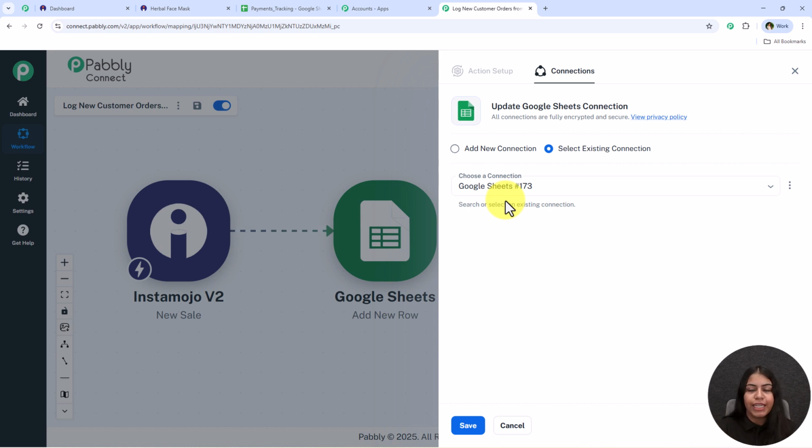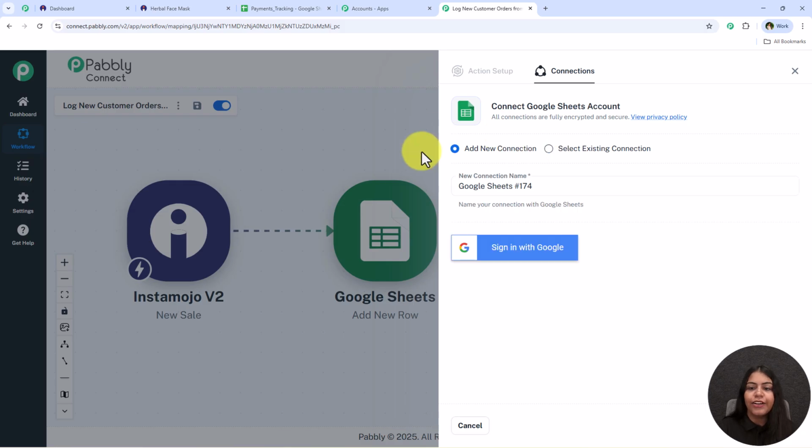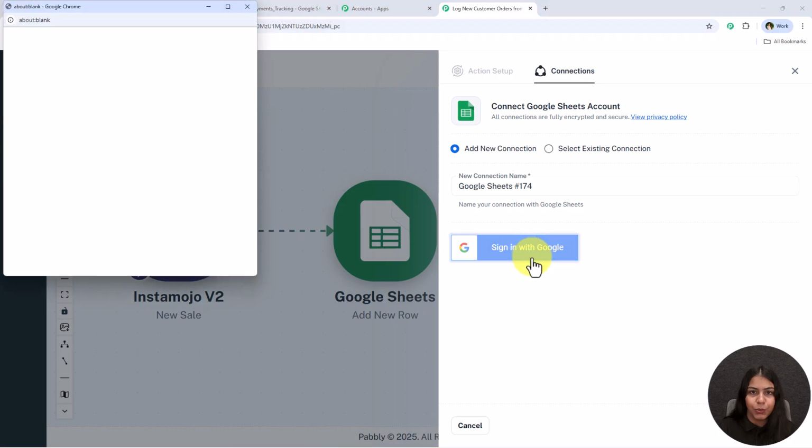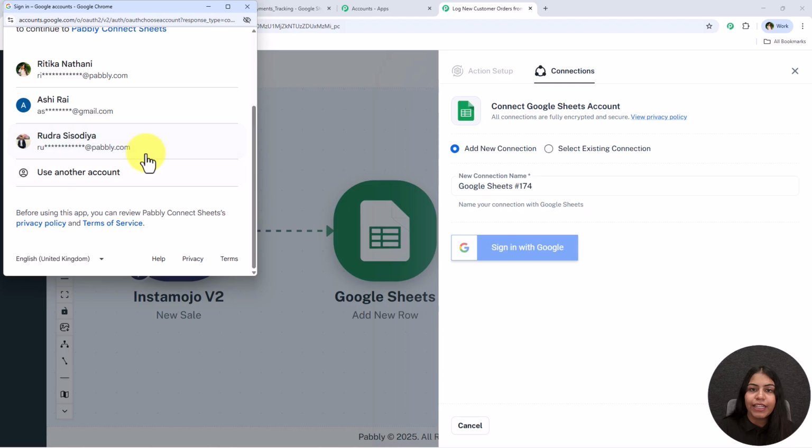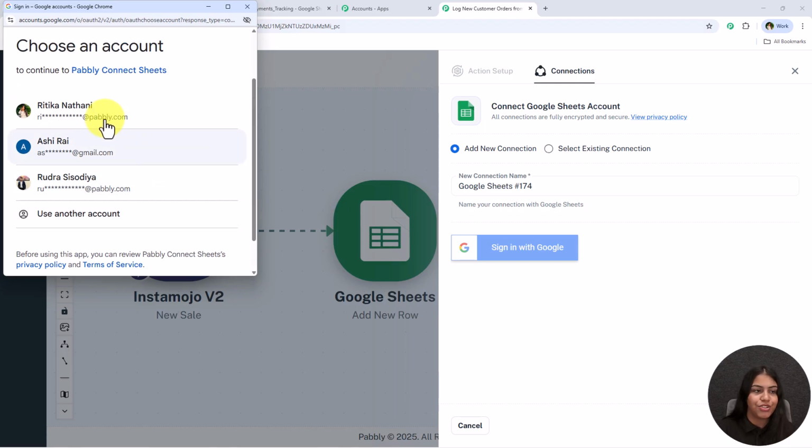So if you have already created this connection between Google Sheets and Pabbly Connect, you can go towards this select existing connection and then save. But if you haven't, you have to follow me. Click on add a new connection, and now we have to click on this blue button which says sign in with Google. And once we click on this sign in with Google, Pabbly is asking me to select the Gmail account with the help of which I want to create this connection. Alright, I'm just going to simply select my Gmail account.